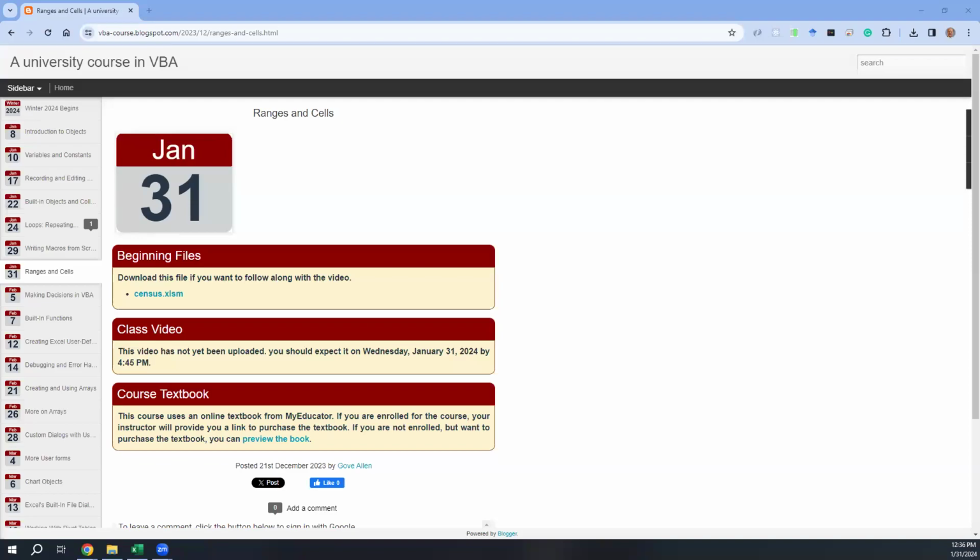Okay, today we are looking at details with ranges in cells. So let's go ahead and get census.xlsm downloaded and up to edit.